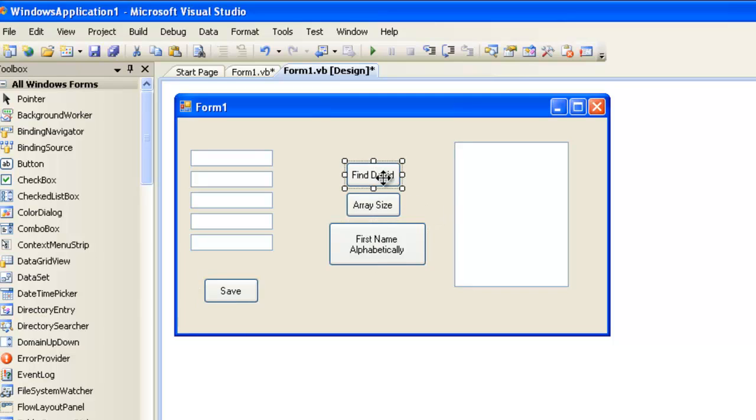So this one's called find David, and it's going to look to see if David is in any of these boxes in the array. And if it is, it will tell you, yeah, I found it, and if it isn't, it will tell you, no, I didn't find it. Here, I have another button that's called array size, and that will just tell us how big the array is. The answer should be 5, because there are 1, 2, 3, 4, 5 elements. And this one will alphabetize the names and spit out the first one so we can see who has the name that's closest to A. So let's go ahead and program all these.